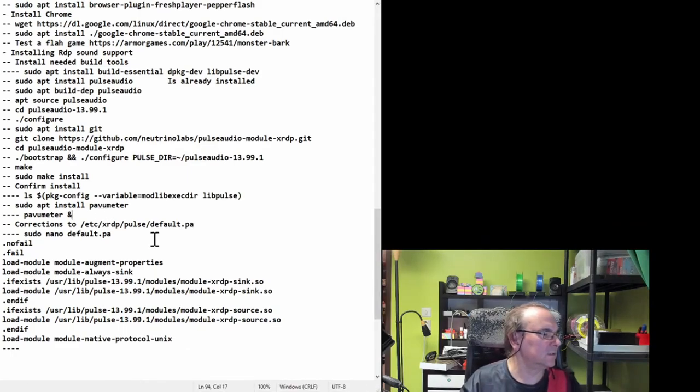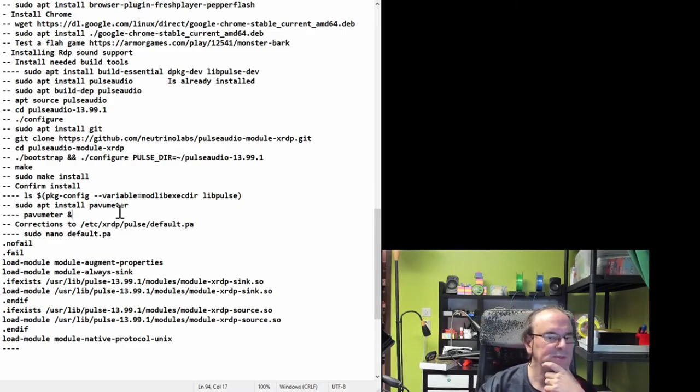So anyway, here were the last points. So installed Git. Get the source, the PulseAudio. And then bootstrap and configure it. Make it. Install it. Then confirm the modules are installed. Install power meter so that it will show us if it's actually using the correct sound sink. And if it says the dummy sink, the dummy thing, then that's wrong. And you won't hear any sound anyway, so you'll know that it's wrong.